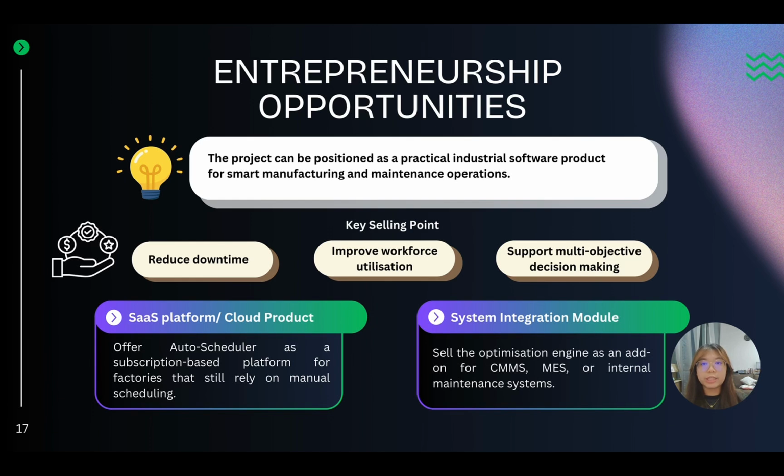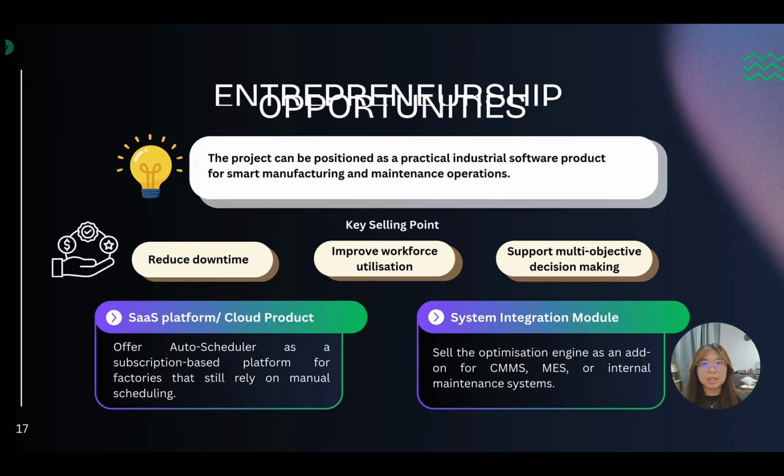One of the opportunities is to offer the auto-scheduler as a SaaS or cloud-based platform for factories that still rely on manual scheduling. Another opportunity is to sell the optimization engine as an integration module for existing systems such as CMMS, MES, or any internal maintenance system.